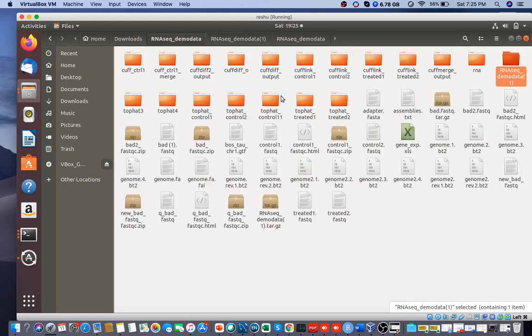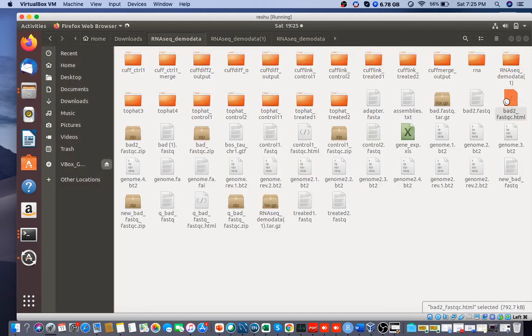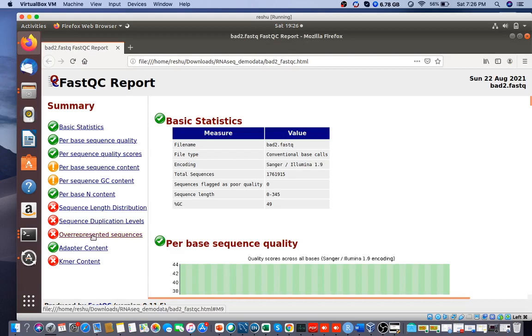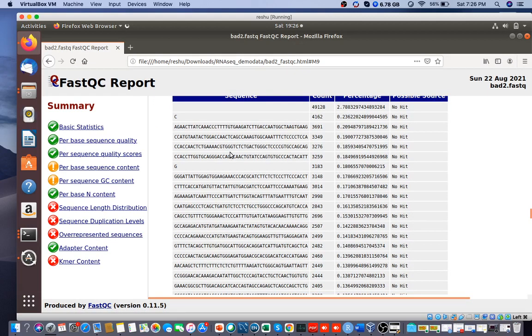But as you can see here, sometimes your sequences are not good. Like you can see the over-represented sequences. These are the sequences which you can see here. So now you need to correct them. Okay, and how can you correct them? There is a command which we need to use for this, and we are going to see the command right now.